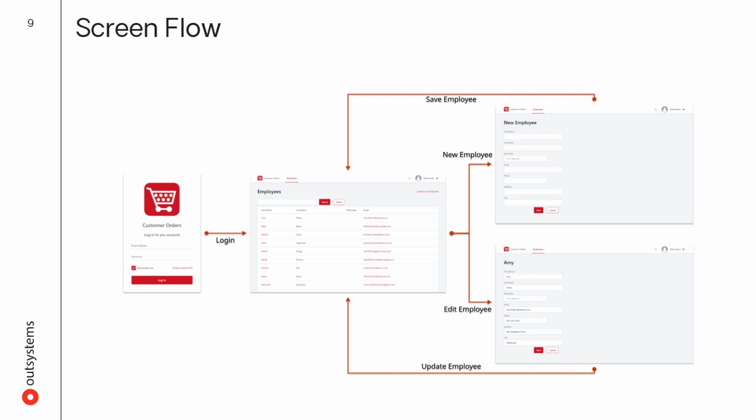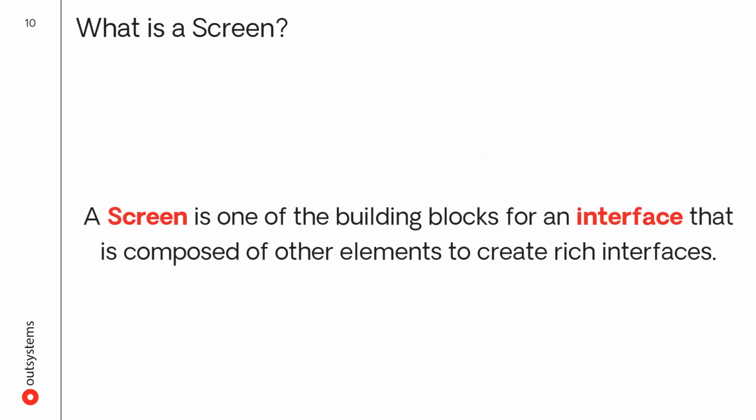So, what exactly is a screen? Well, a screen is one of the main user interface building blocks. Each screen is composed of several other elements, and these elements may include links, buttons, images, and tables, among other elements. The combination of all of these different elements within a screen enables developers to create rich interfaces.